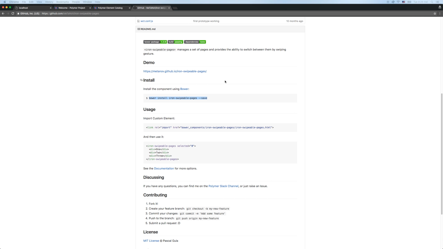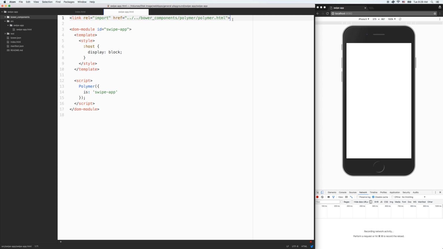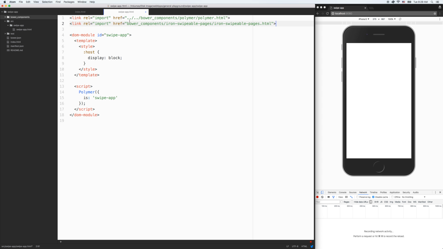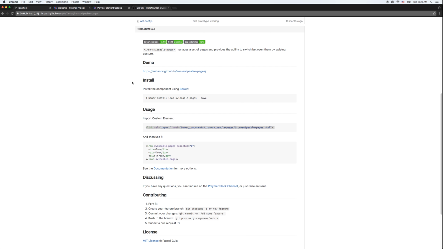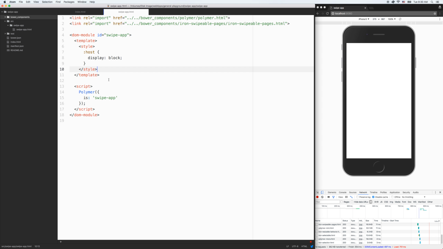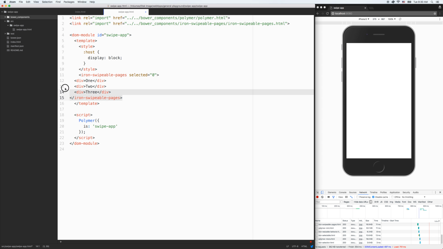So let's go back to the documentation on the GitHub page. So to use it, we simply need to, first of all, import the element. So we're gonna import it like so, and change the directory a little bit, change the path a little bit like that, save it, and so to use that we needed something like that. Okay, and press save.